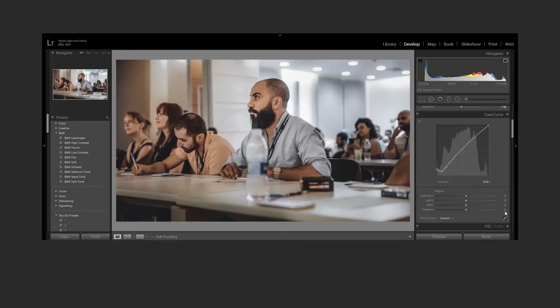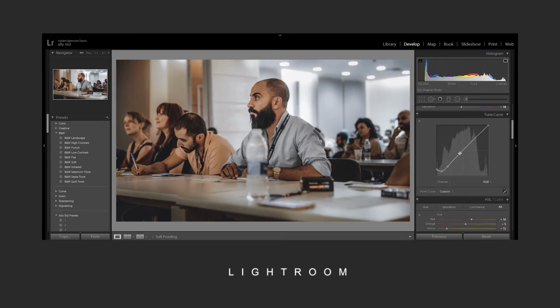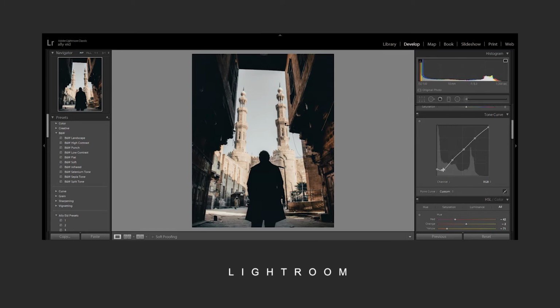Today we're going to talk about the tonal curve. A lot of people may get confused when they see a tonal curve, and a lot of people have been asking about it and how you can use it. I decided to make a video explaining it a little bit.